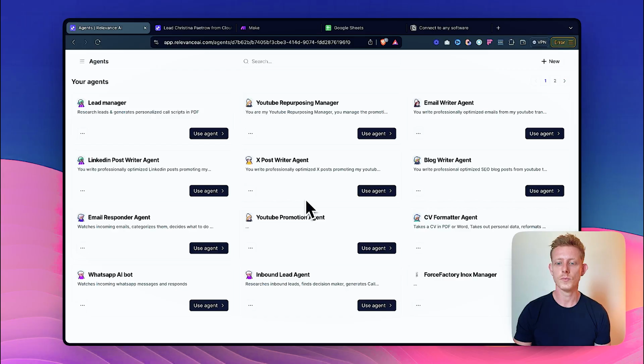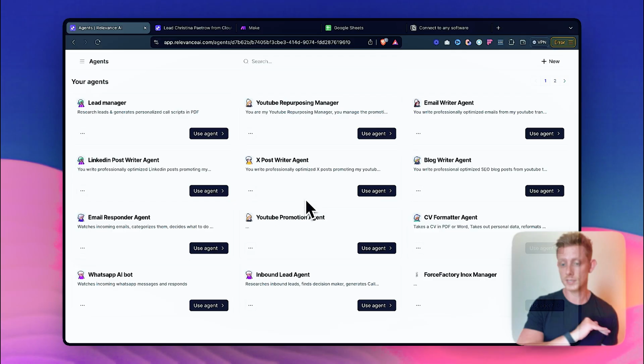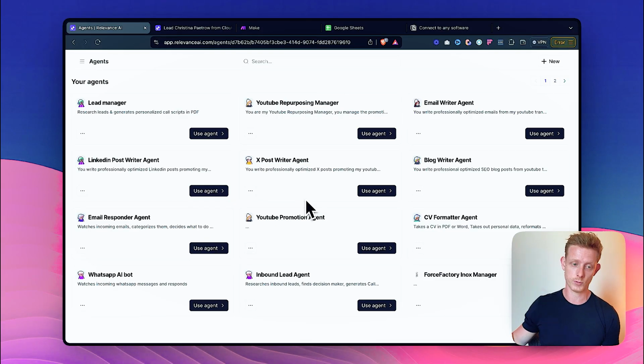So if you're serious about building AI agents, stick with me because this is going to be a huge time saver. So first I'm going to show you how to do this with agents set up in Relevance AI, and then I'll show you how you can do the same with the OpenAI assistant and custom GPTs. If you're using those platforms, do stick with me here because it's the same process. It just requires one additional step.